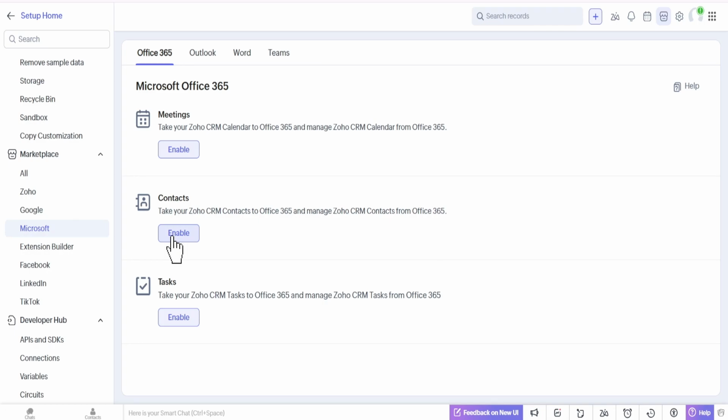You'll see different modules you can connect. For this walkthrough, we're focusing on Contacts. Locate the Contacts option and click Enable. This tells Zoho that you want to turn on contact sync between your CRM and Microsoft. Before you proceed, it's a good idea to think about which account and tenant you'll connect, as the sync will apply to that specific environment.